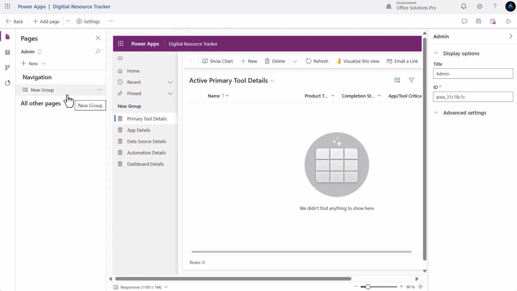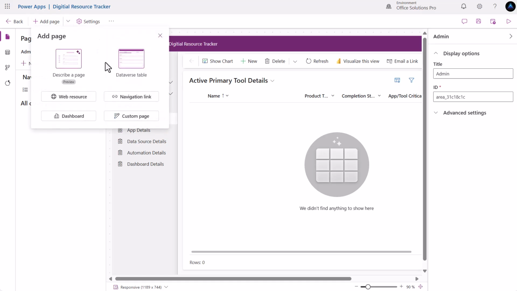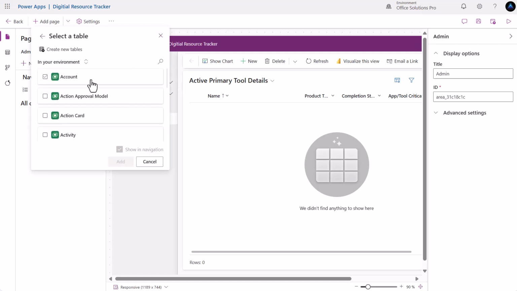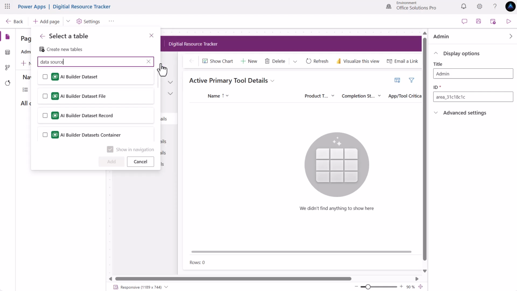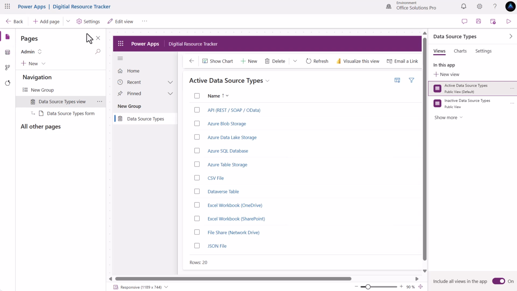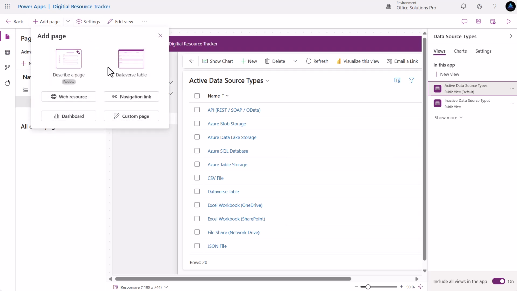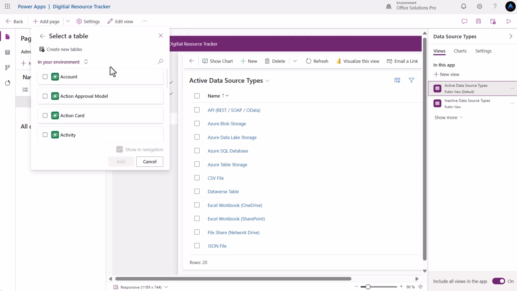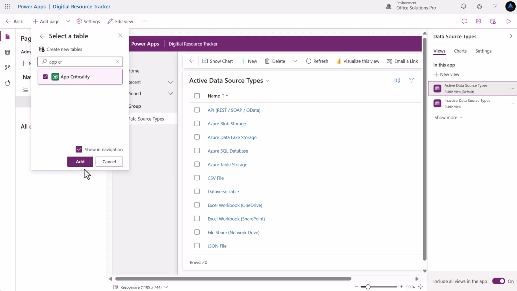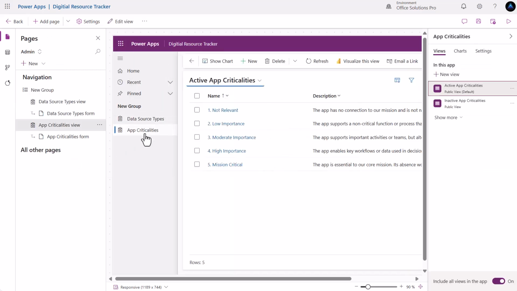All right, so now we've got our admin, and we're going to want to add a page here. So let's go ahead and add a Dataverse table. And in this case, we're looking for our data source types. And then we also want to add our criticality. So let's go ahead and find that. So that would be app criticality and hit add. And in this case, I think I want to move this up. So let's move that up here.